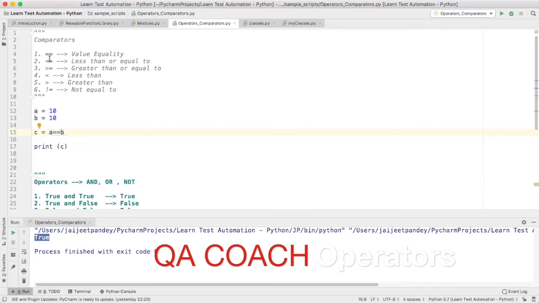So let's check the second one, less than or equals to. I'll just change this: A is less than or equals to B, and whatever result comes, either true or false, is assigned to C, and then we print C. So what result should come? There are two conditions this time: either A is less than B or A is equal to B. So this time it should print true. Let me run, and it's printing true.